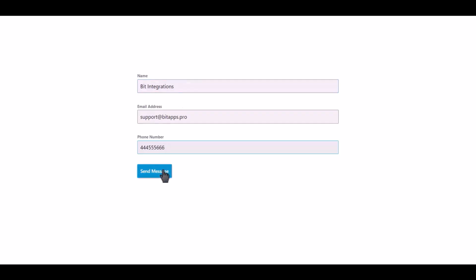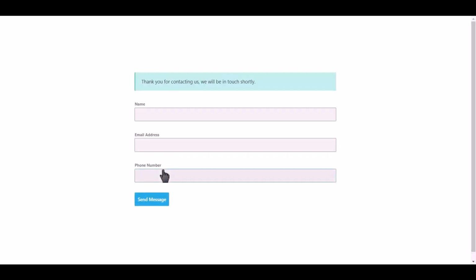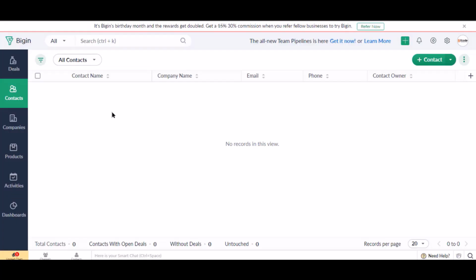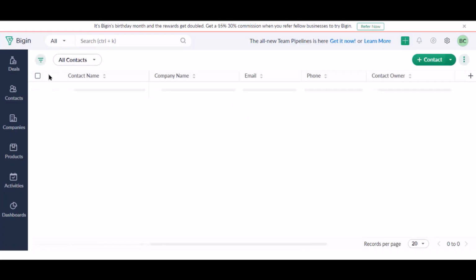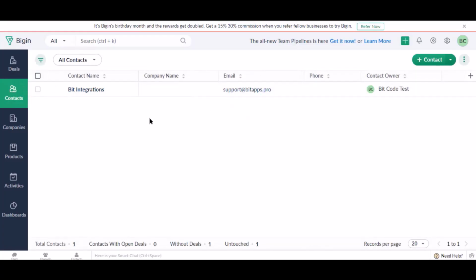Click on Send Message. Form submitted successfully. Also, go to Zoho Bigin and check whether the data is listed or not. Here is the data coming into Zoho Bigin from the form via the Bit Integrations plugin.